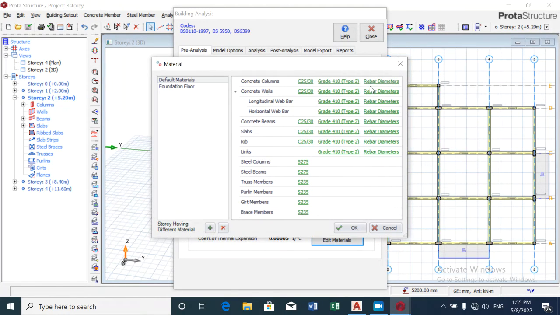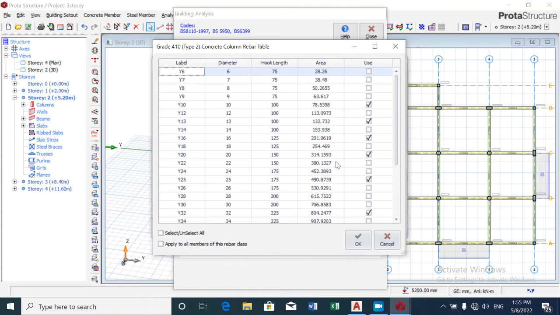Now for the rebar, which is the reinforcement diameter, for the concrete column, you see they marked a whole lot, but you being a designer, you have to choose. I prefer choosing for myself. I click on this twice, select and unselect all. Now what would I use for my column? I would like to use Y16, that's 16 millimeter reinforcement, and a 20 millimeter reinforcement. Click on OK.